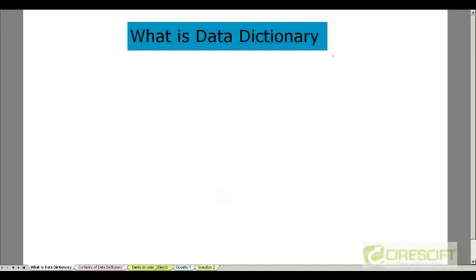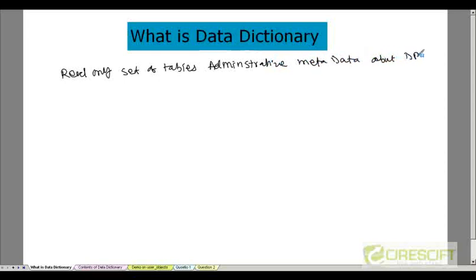In this tutorial, we are going to discuss what a data dictionary is. A data dictionary is a read-only set of tables which provides administrative metadata about the database. Okay, so let's discuss what those administrative metadata are, and then why we need those things.